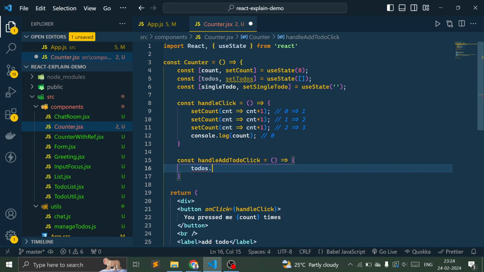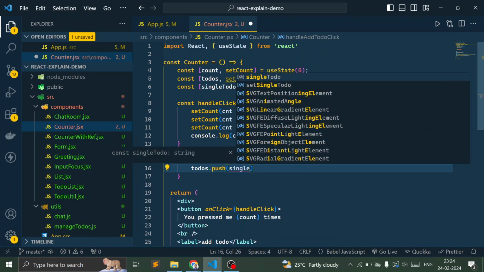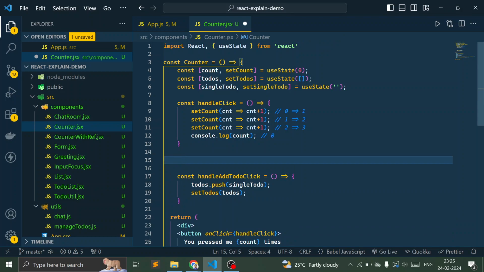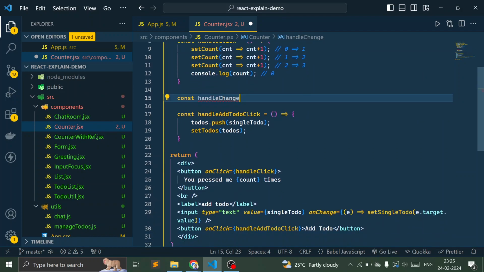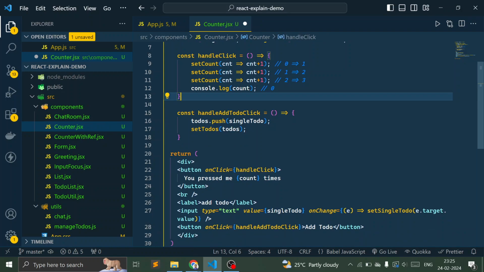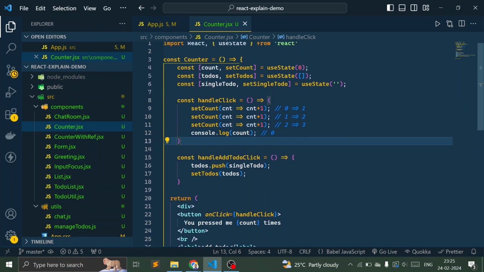So what you might be thinking: to-dos dot push single to-do, and then set to-dos to to-dos, right? The coding is taking a bit of time, but please bear with me for this. Is const handle change there or not? The on change handler is not required because I have actually set it here only, so this function is not at all required. So you might be thinking, okay, this is totally fine.